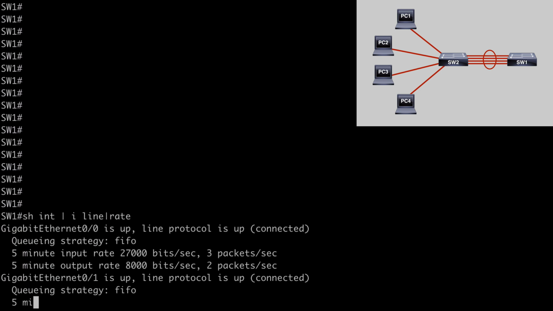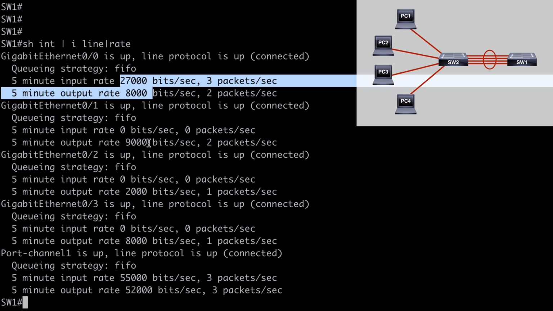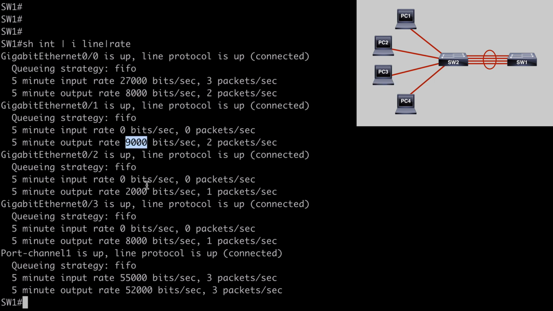I'm going to again run the show interfaces command. And this time we're going to see a little something different in the output of that. If you notice now, instead of all of the traffic only using gig 0/1, you'll see that we have some input and output rates variously on all four of these physical links. So we can see that EtherChannel is now load balancing in a different method.